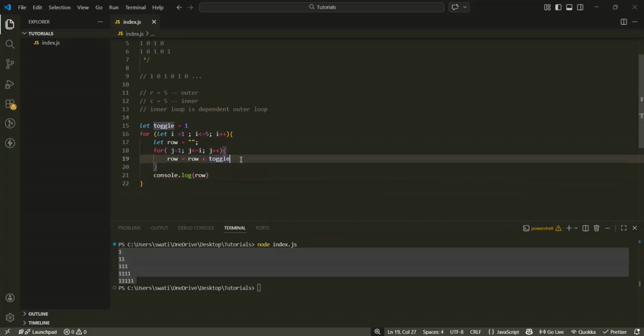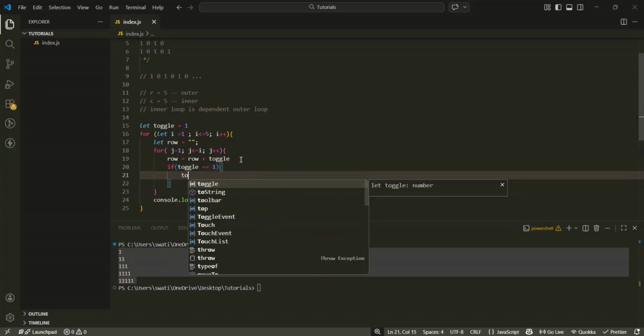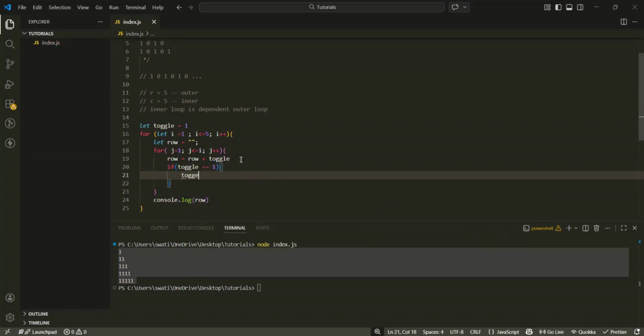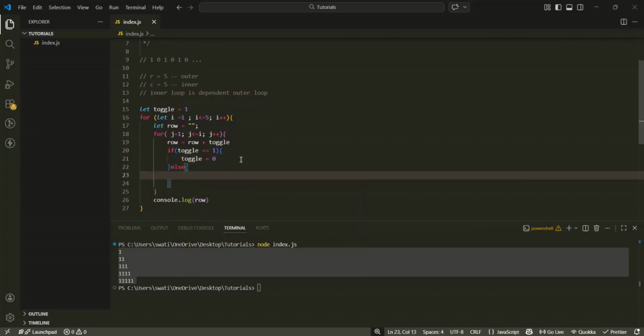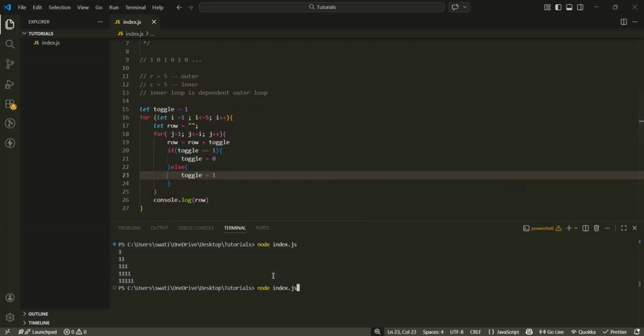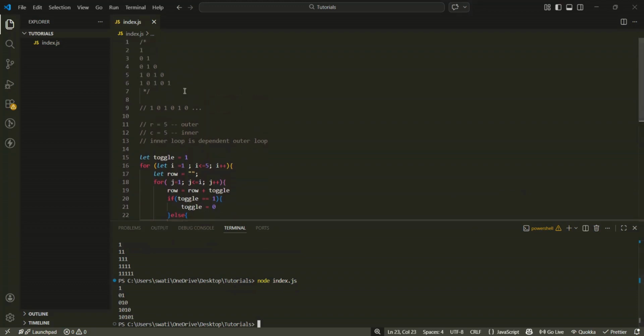What we are going to do inside of this row, we are just going to check if toggle is equal to 1. We are going to change it to 0. And else we are going to keep it as 1. Let's run this solution and see if this is the output that we are expecting. So you can see this is the output that we are expecting.